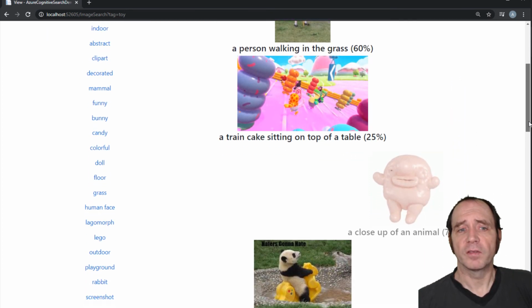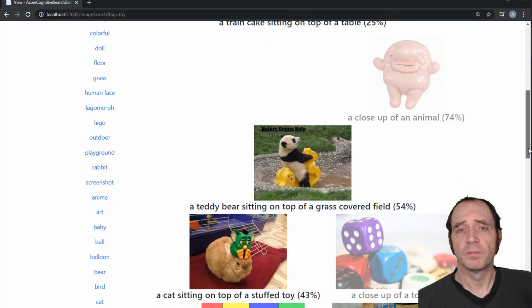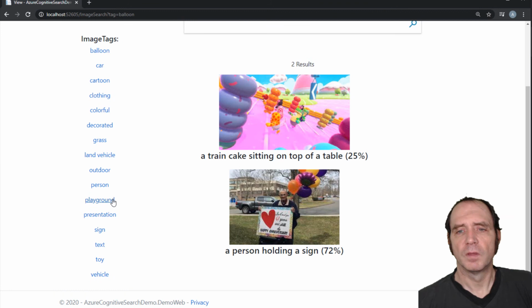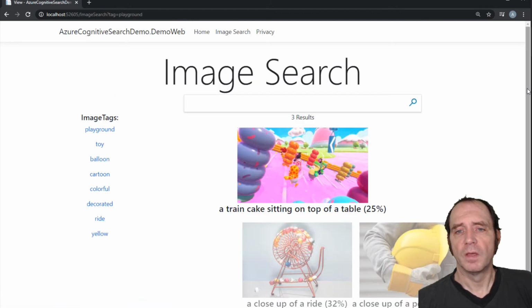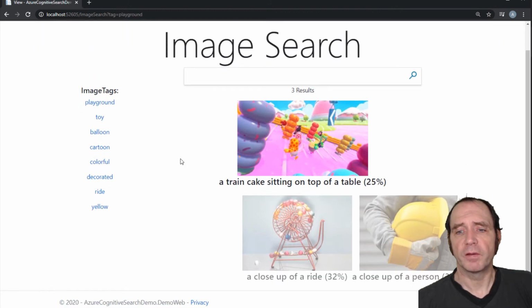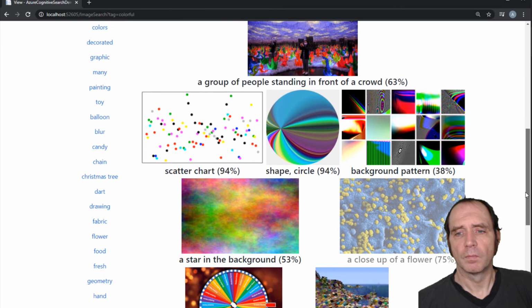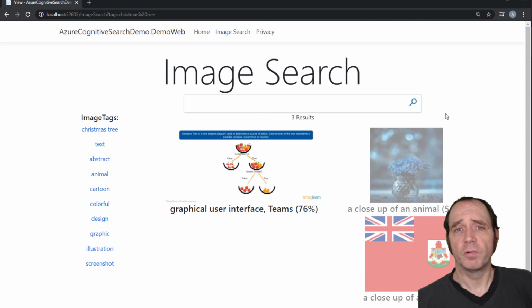So you can see these tags do seem to be very accurate. When I search for balloon, I do get a photo that contains balloons. Others less so. These 3 images have been tagged as playground. And these 3 here tagged with Christmas tree.